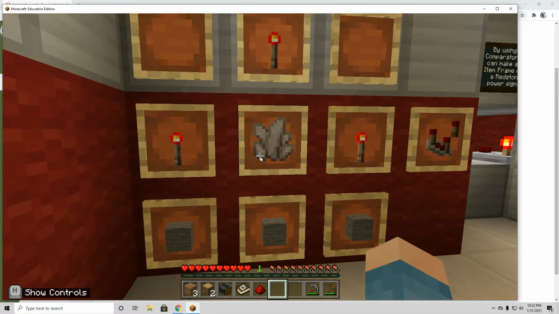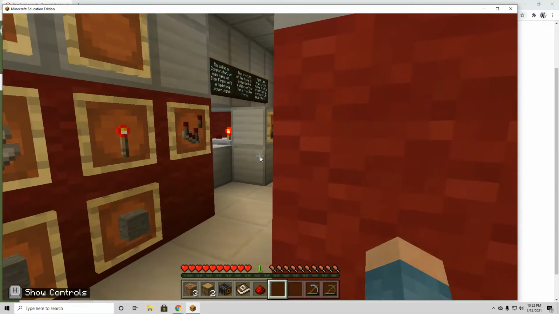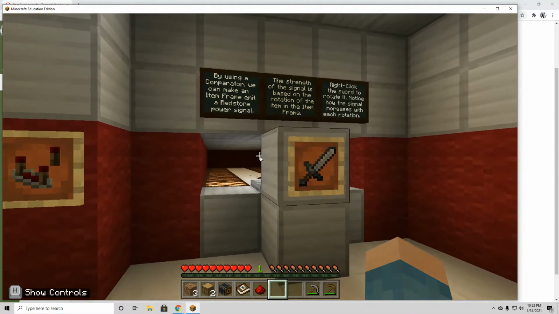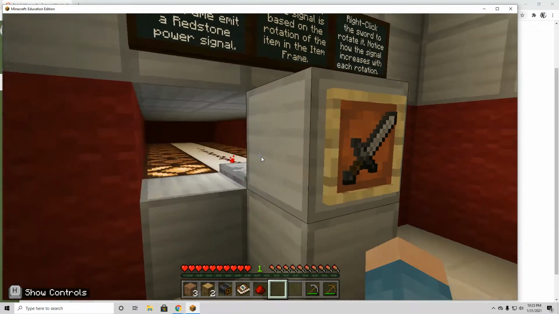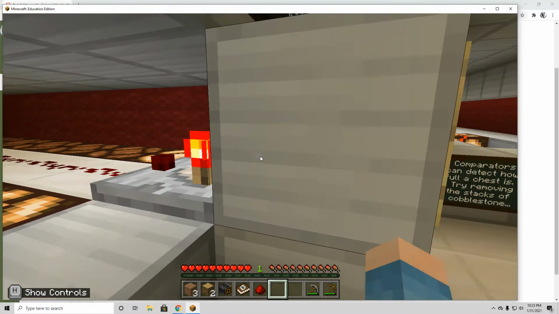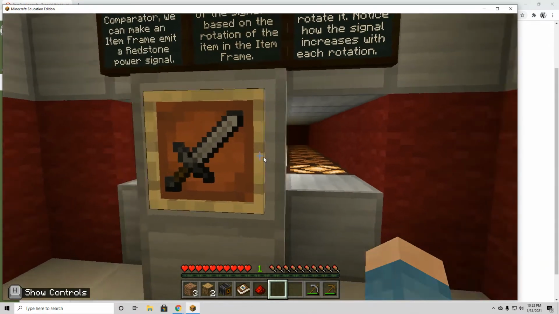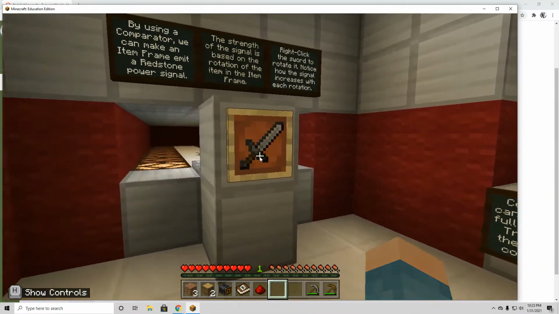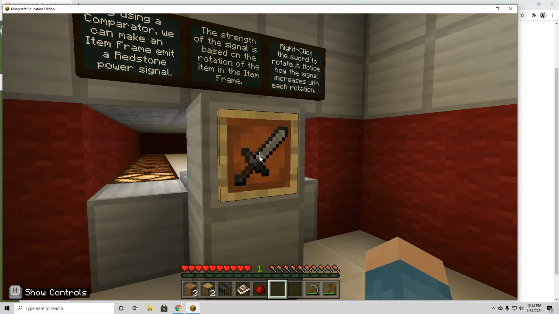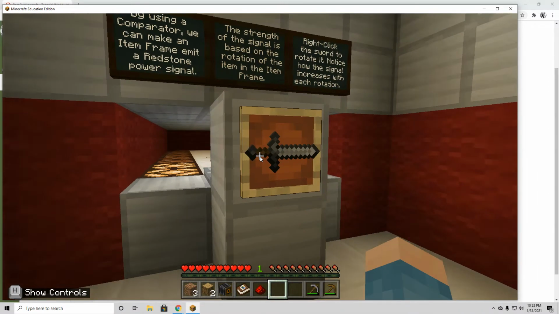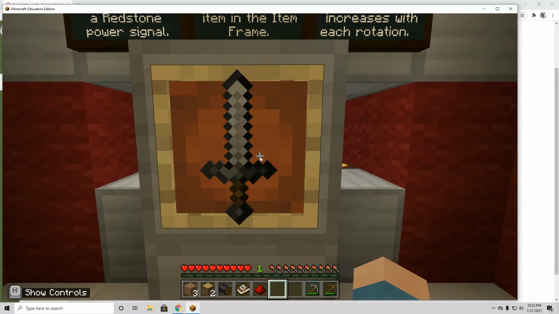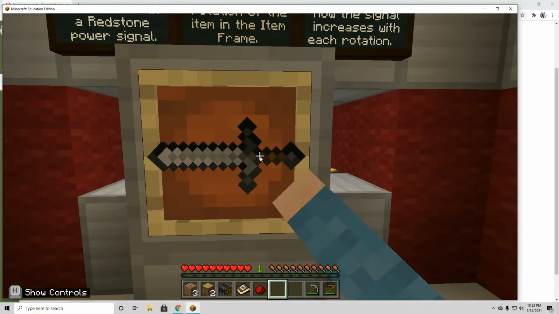Here's the recipe for a comparator. Okay. And here we can see we're using a comparator. You can see there's a comparator there. It's measuring the signal from this block, which has an item frame. And what we can do is, if I can stand somewhere where you can see this, I can right click on this item to change its location, to change its rotation in the item frame. Right click, right click, right click.